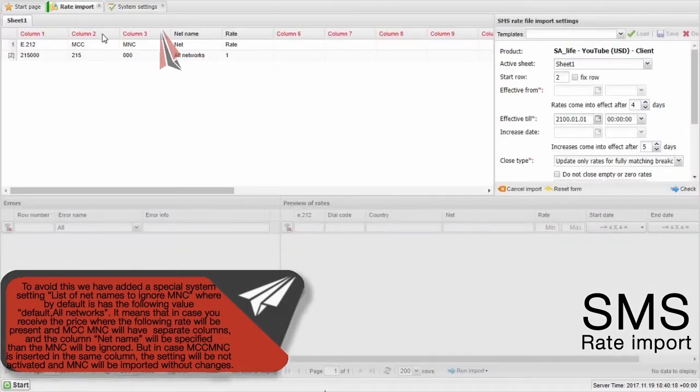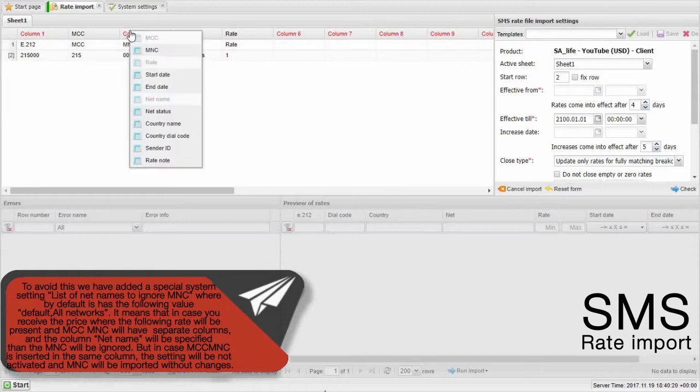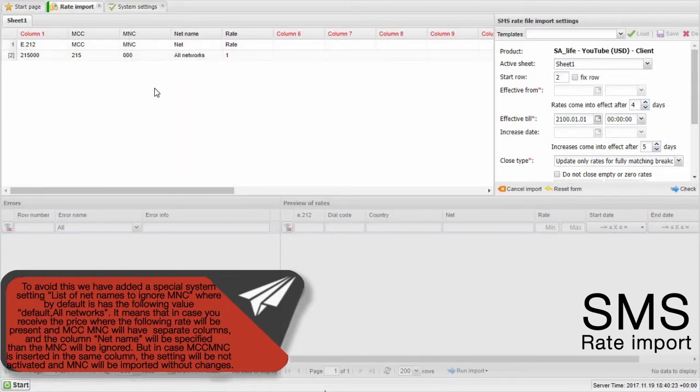It means that in case you receive the price, where the following rate will be present and MCCMNC will have separate columns and the column net name will be specified, then MNC will be ignored. But in case MCCMNC is inserted in the same column, the setting will not be activated and MNC will be imported without changes.